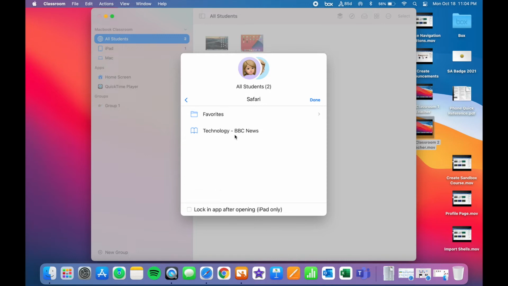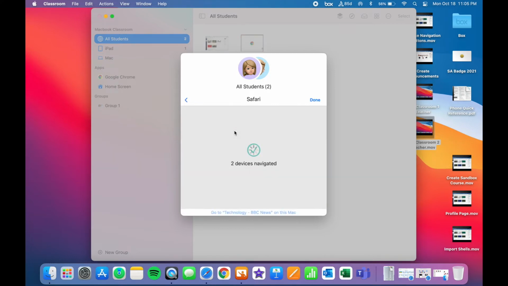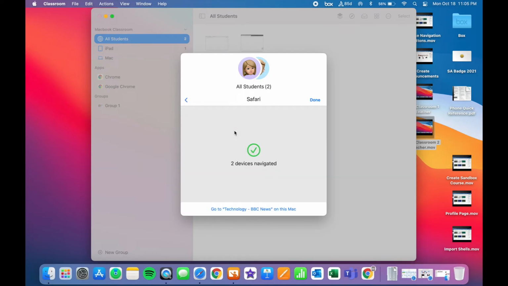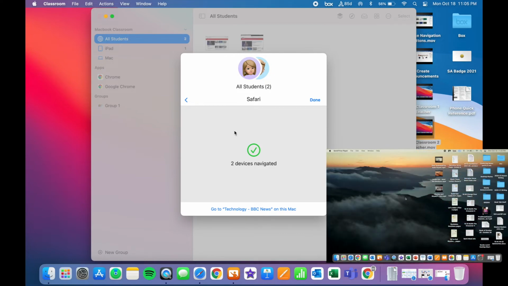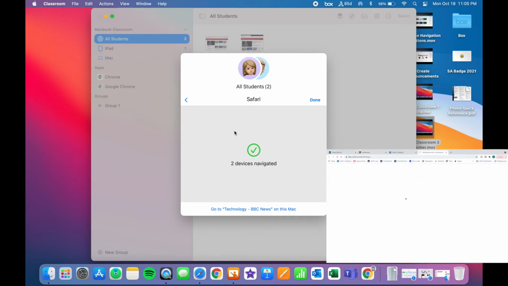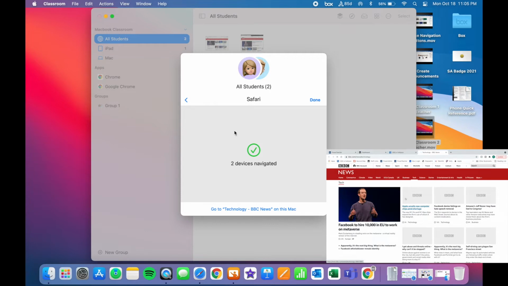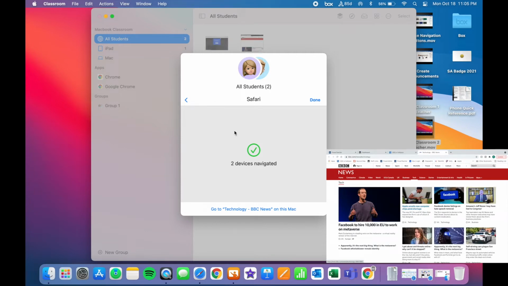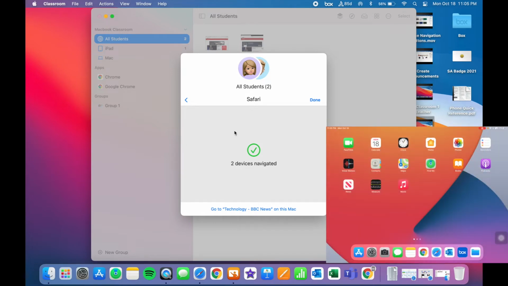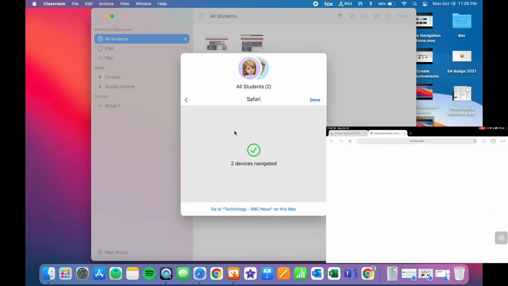But in this case, if I have a bookmark, say to a site here, I'm going to go ahead and click this, and it's going to navigate all my students. As soon as I click this, it's actually going to launch on each device, and it's going to navigate right to that website for the students there. So that works right there.